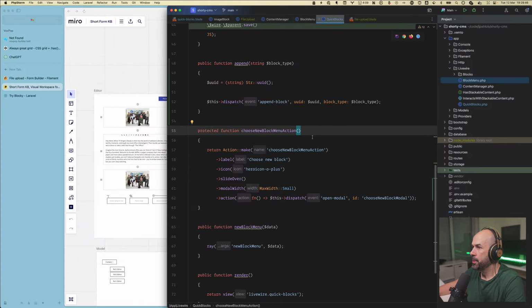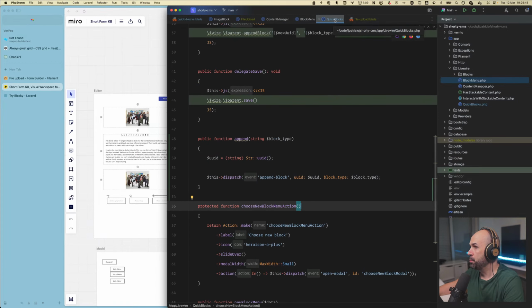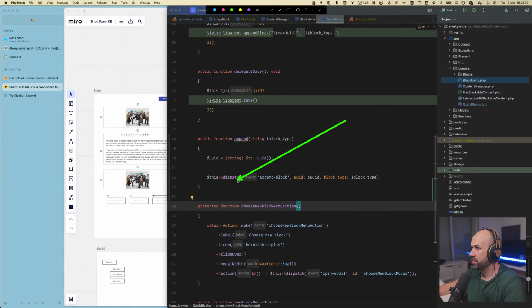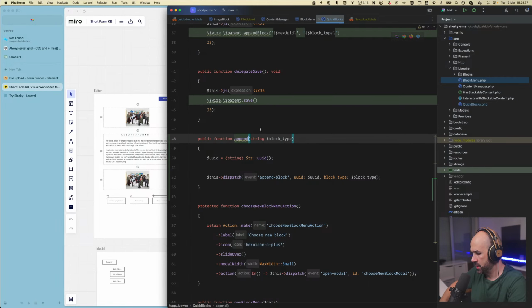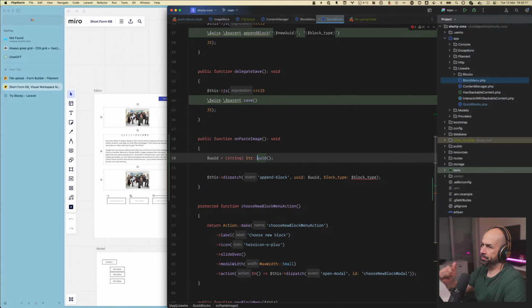Okay, so quick blocks. Let's append. I'm even going to say append image block. I'm going to be very specific just for this one. So like on paste image. On paste image, and let's see how it goes.